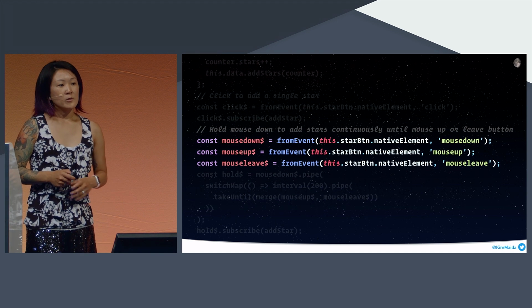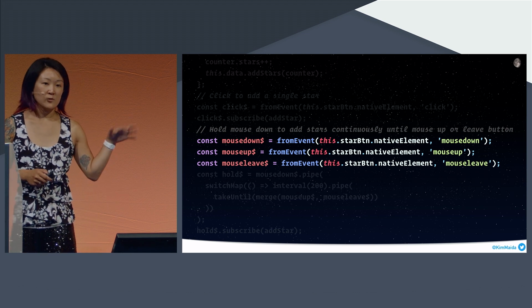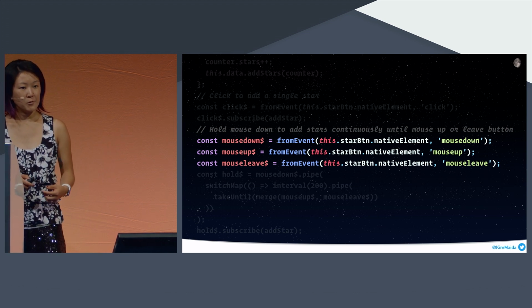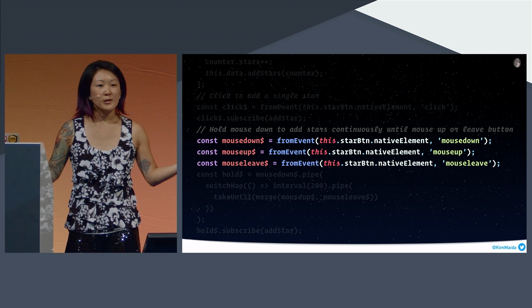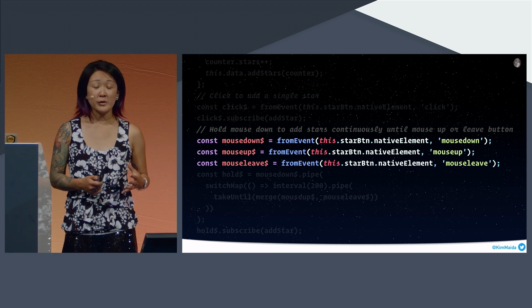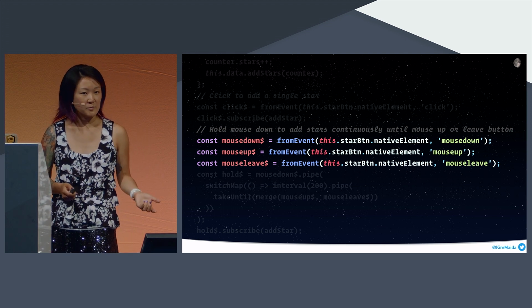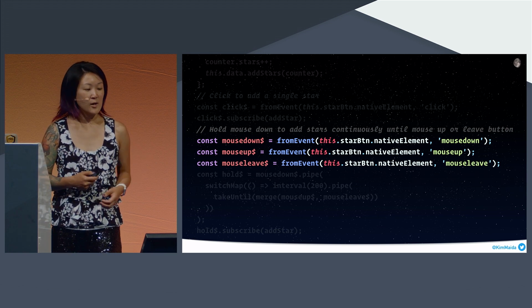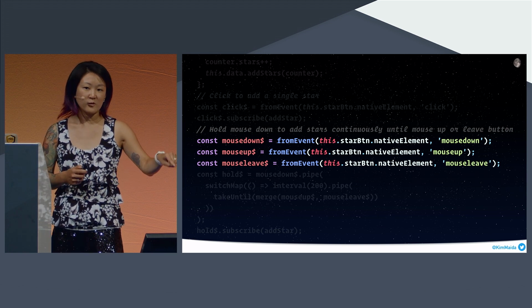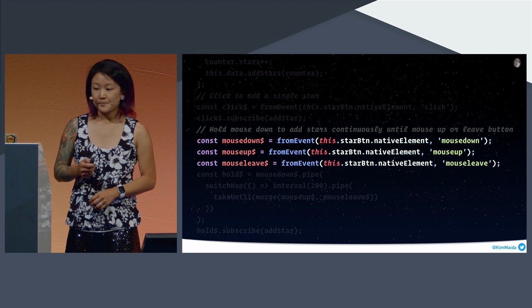Now, the other thing that I want to do, though, is when I'm holding the mouse button down on that star button, I want to continually increment the star counter, right? So there's no hold from event in RxJS, but we can actually make one really easily. There's a few events that are involved with holding the mouse button down and then letting it go. We have mouse down, which is the first thing that happens, mouse up, and then mouse leave, because if they're still holding the button down, they drag the mouse off the button, I still want it to stop.